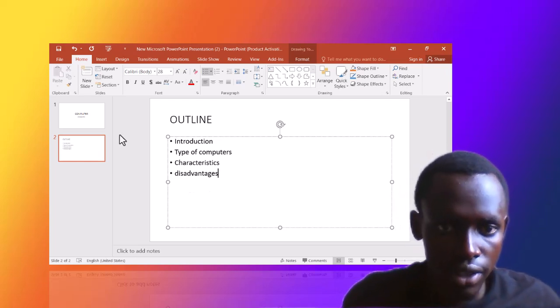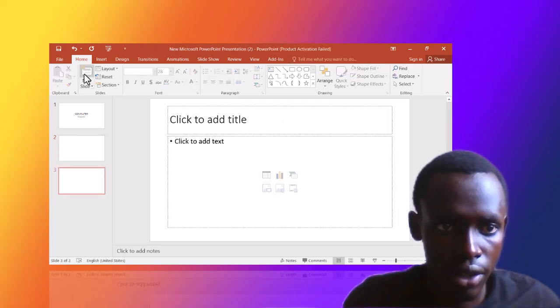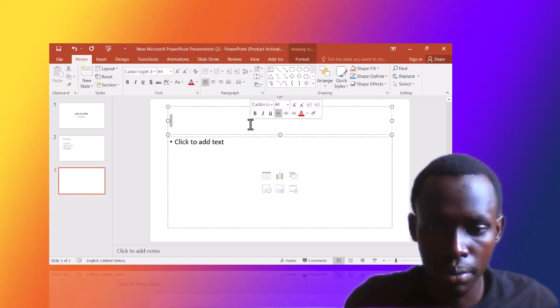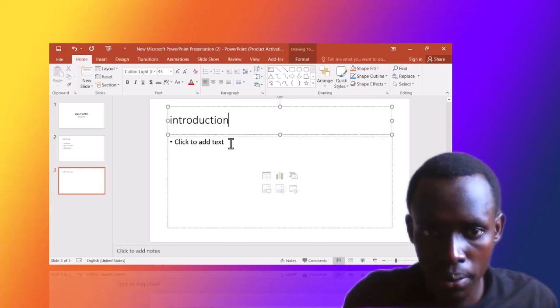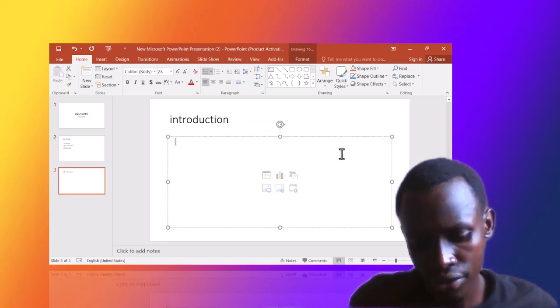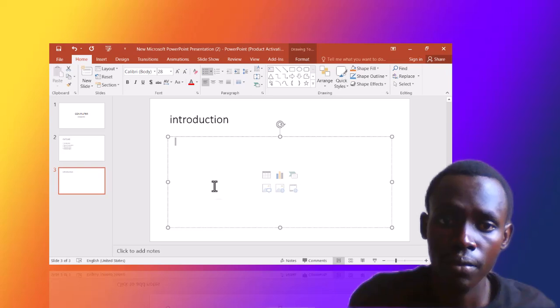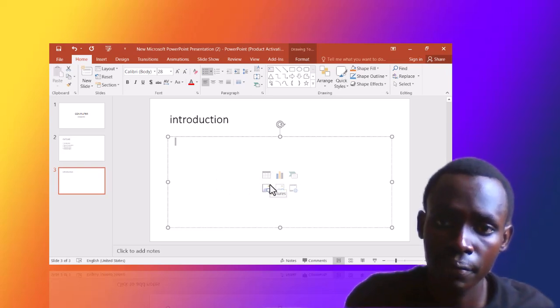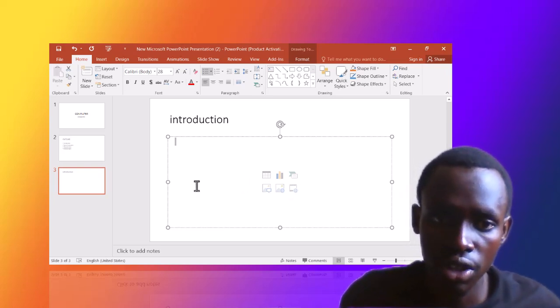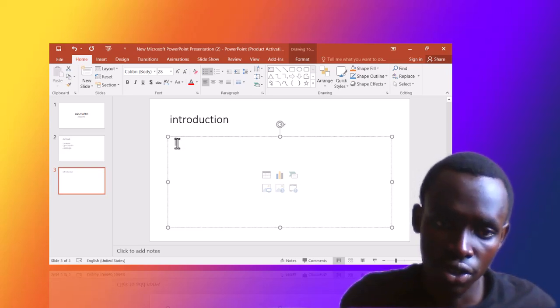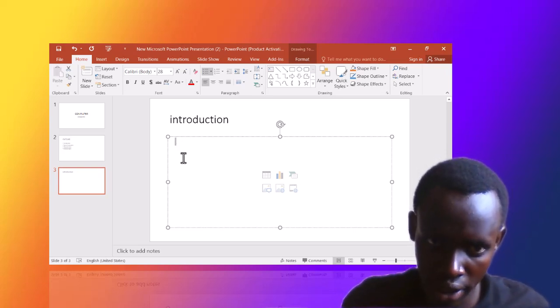So let me go straight to the first slide, which will be the introduction. I'm going to add a new slide, and that will be the introduction. So you must ensure that your definitions and your explanations should just be brief, because this is PowerPoint. So introduction, basically I'll talk about the definition of computer.